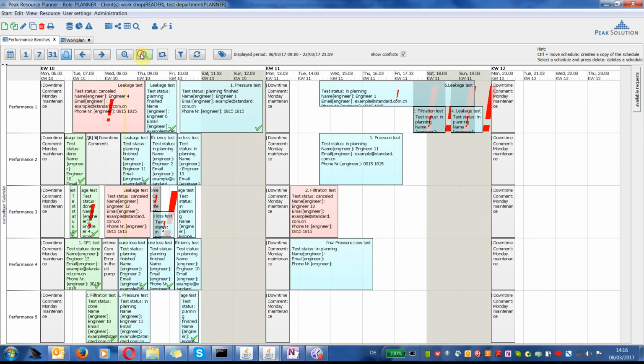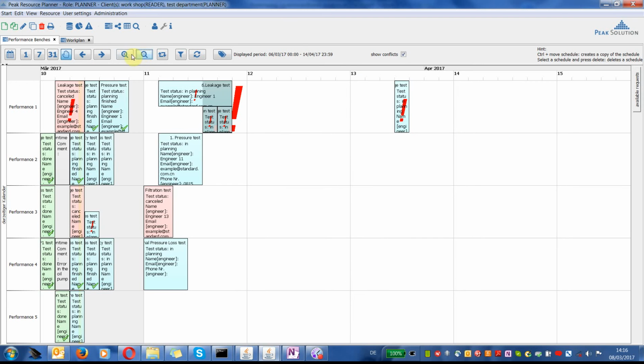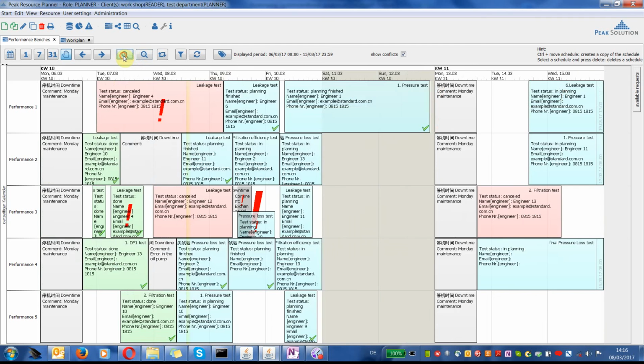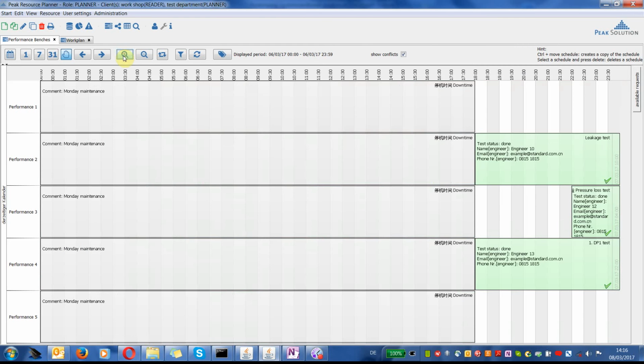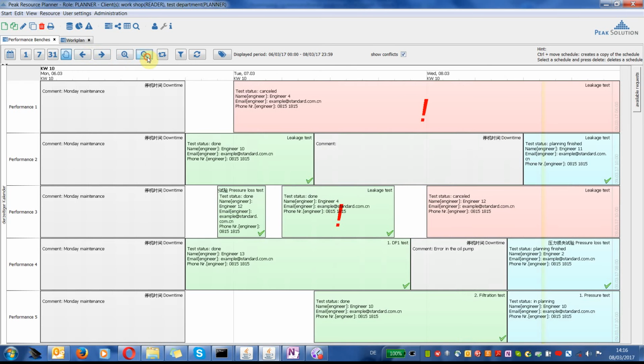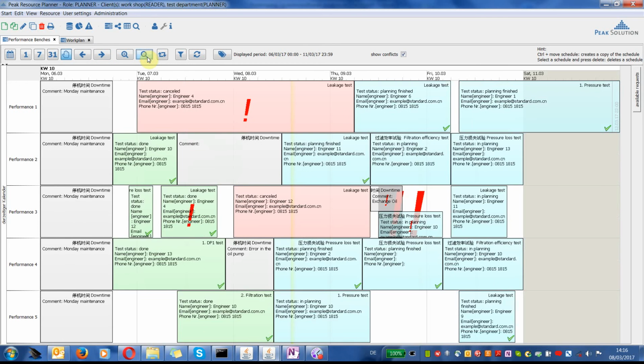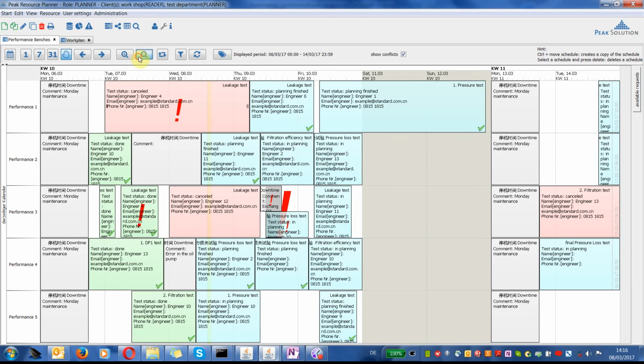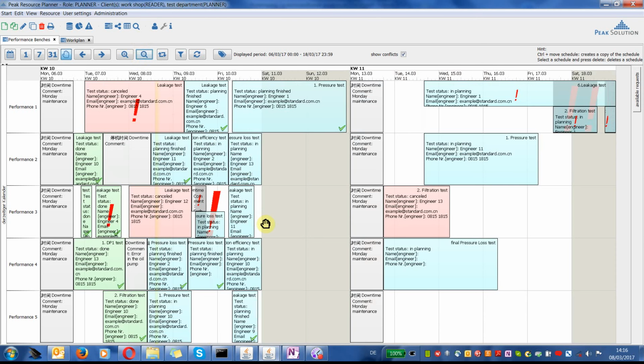I can zoom out and out and out. Now I can zoom in, up to even a daily perspective. So, let's have a look at our original calendar again. So, now we see what do we have in the calendar.